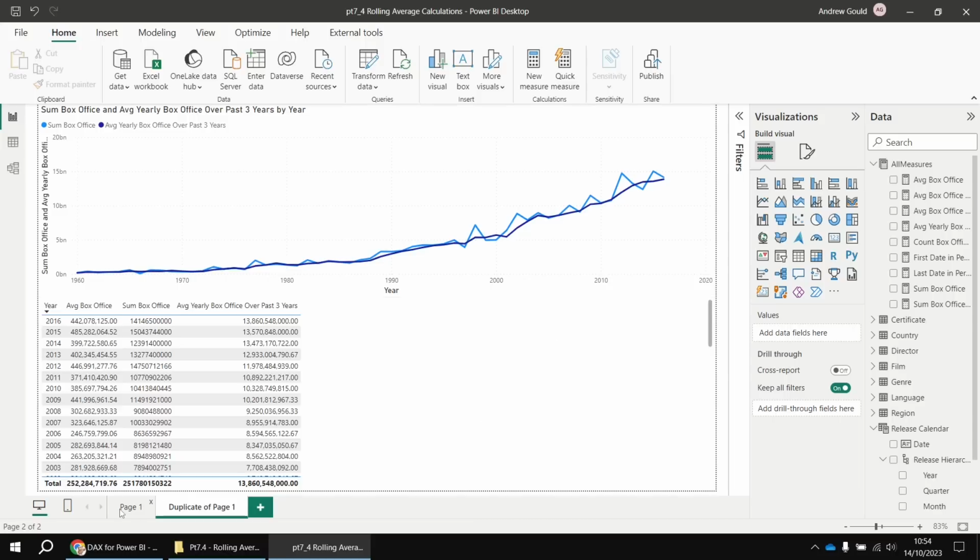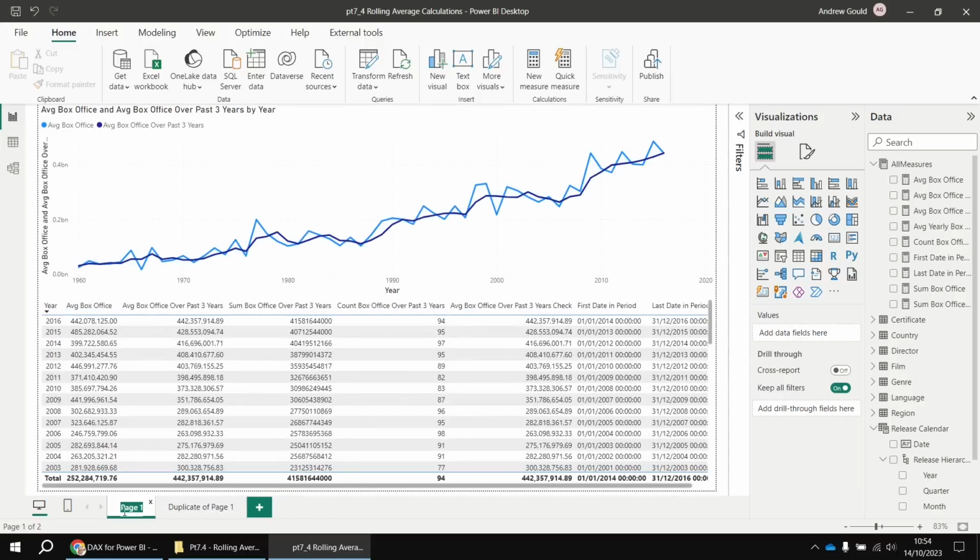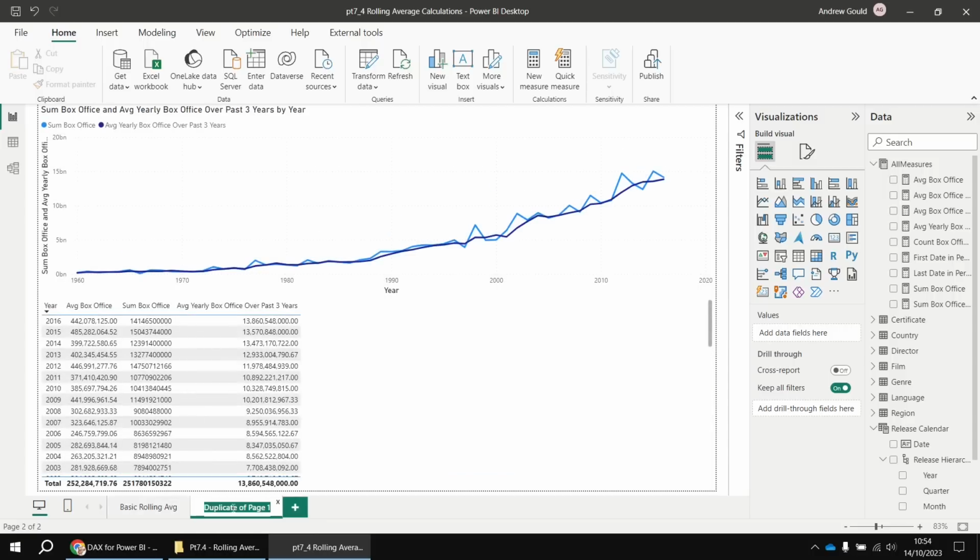Just before I do this, let's take the opportunity to rename a couple of these pages. I'm going to call this one a basic rolling average, or AVG for short, and then let's change the duplicate of page 1 to yearly average total box office. Hopefully that is descriptive enough. Now I'm going to duplicate my yearly average total box office page, and then change the name of this one to say quarterly average total box office. There we go, quarterly average box office.